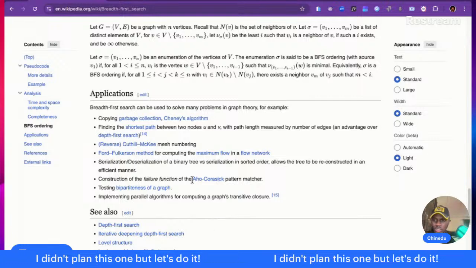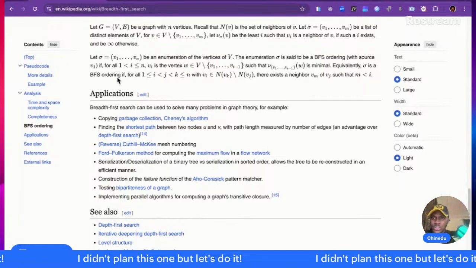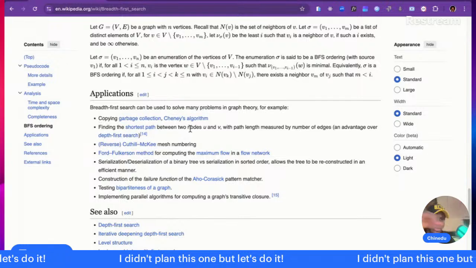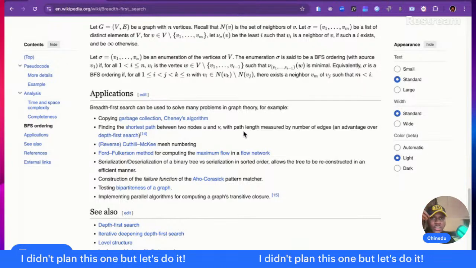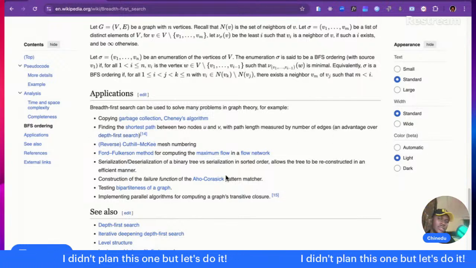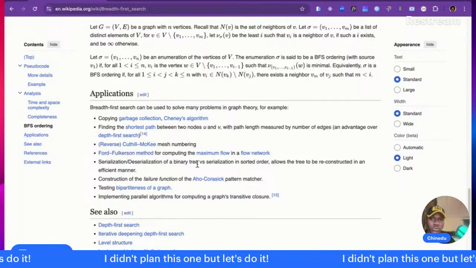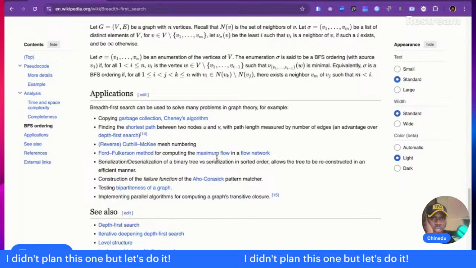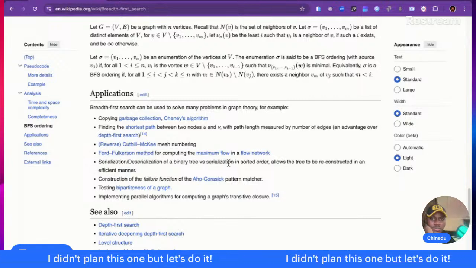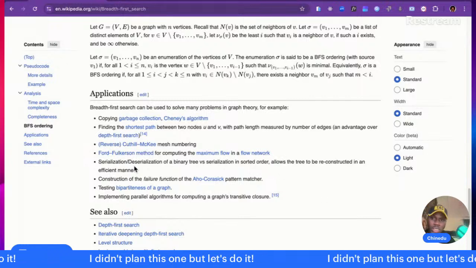What else? It goes on to say that you can use it for finding the shortest path between nodes U and V, with path length measured by number of edges, an advantage over DFS. There are so many ways. You have the Ford-Fulkerson method for computing the maximum flow in a flow network. You have serialization and deserialization of a binary tree versus serialization in sorted order, which allows the tree to be reconstructed in an efficient manner.